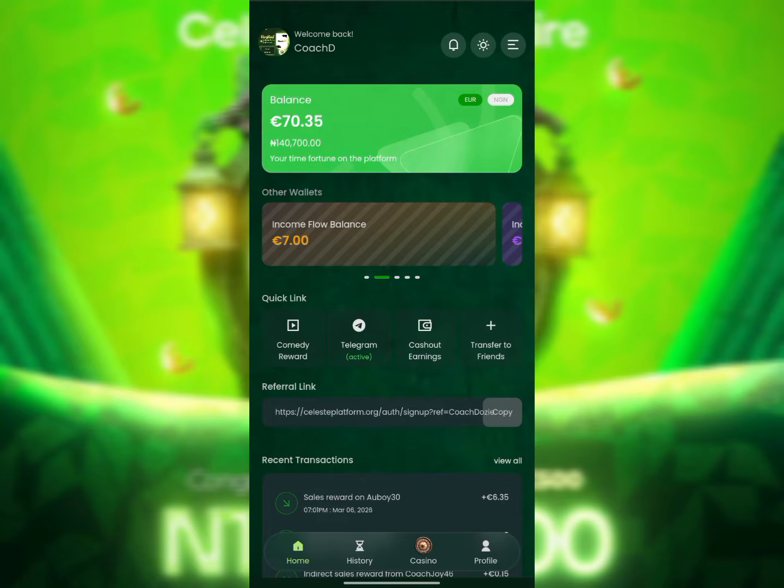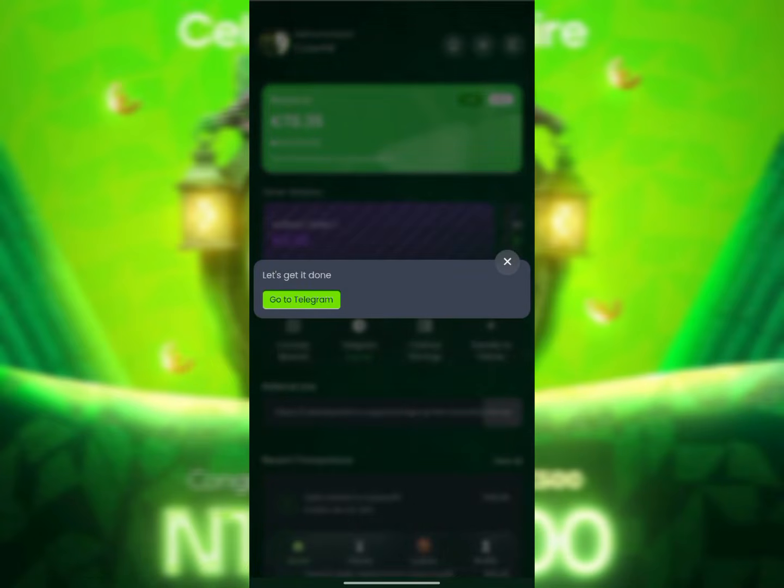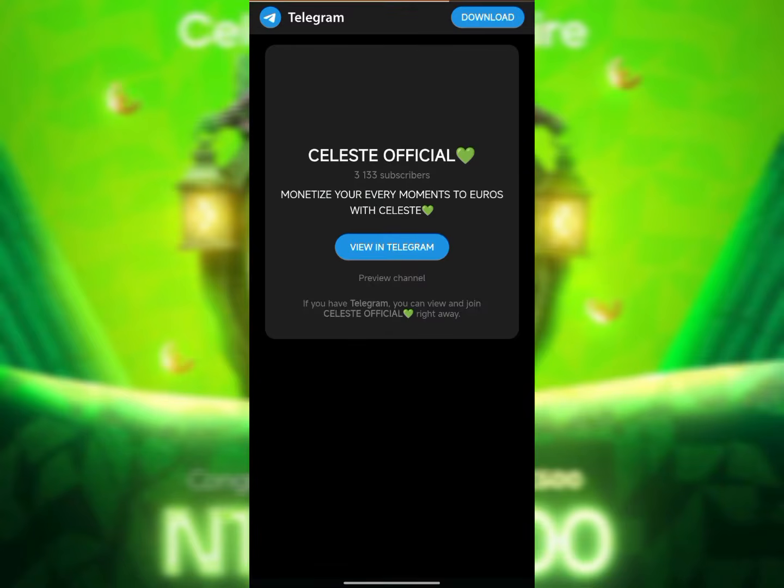So now this is the Telegram feature right here, and you can see under it says active. So you click on it. Now you say go to Telegram. Now once you click on it, it will take you to this page. Now this is a task for you to do on Telegram. So as you can see, I have joined this group already.